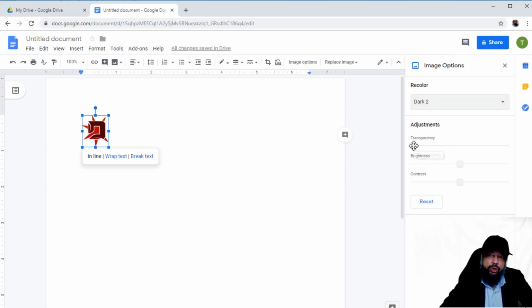Then I have also the option to change the transparency, the brightness or the contrast of this image. So let's say I change this transparency. As you can see that the transparency is changing. So these are few options, few basic image operations which you can perform inside your Google document.